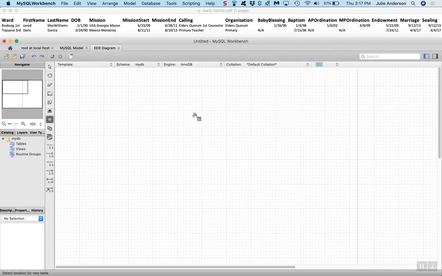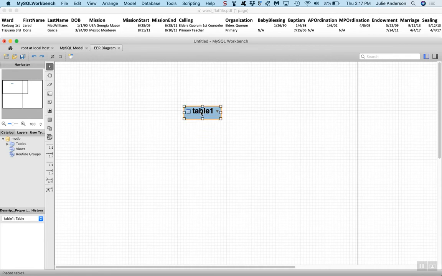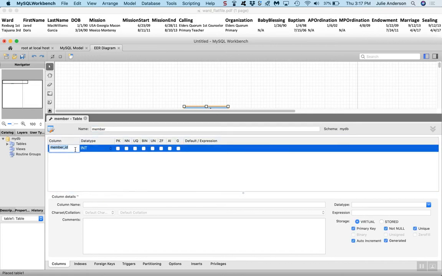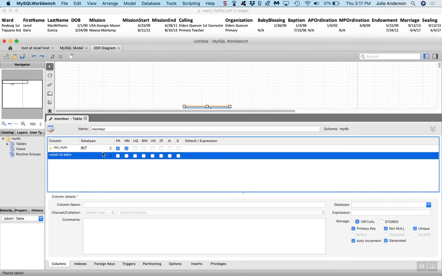So I'm going to place a table on here for members and call it member. And of course we want a primary key, and this will uniquely identify each ward member, and the church actually has one called record numbers. So I'm going to put rec num there, and we're just going to be throwing in data types, so I'm not going to talk much about those in this lesson.